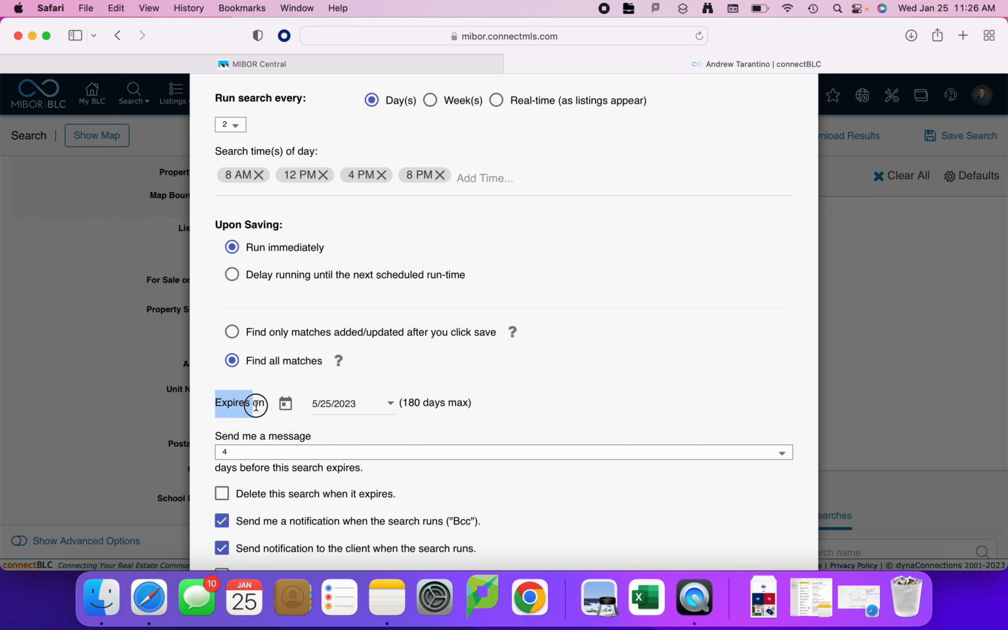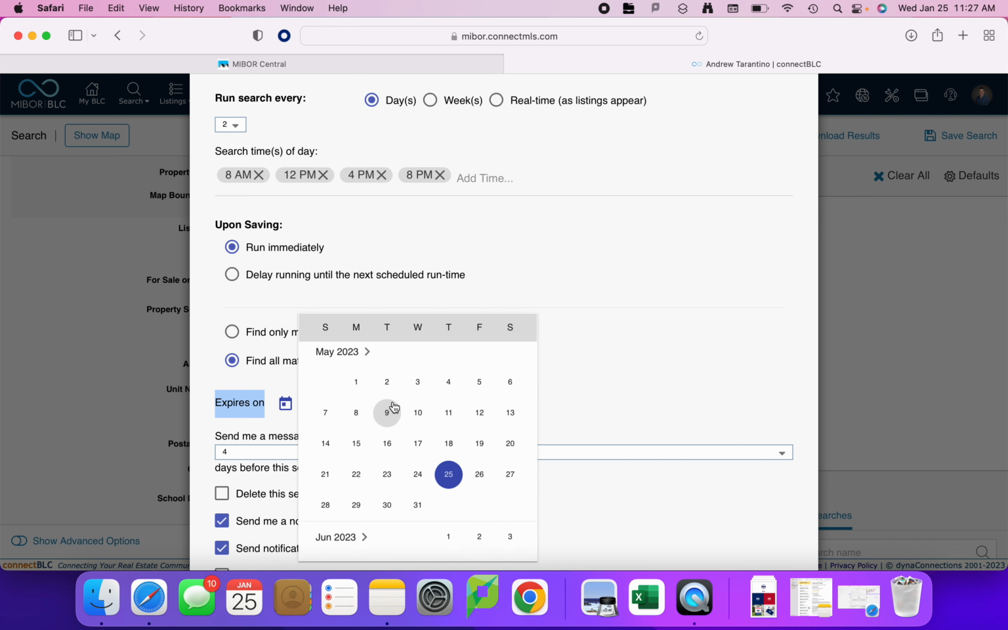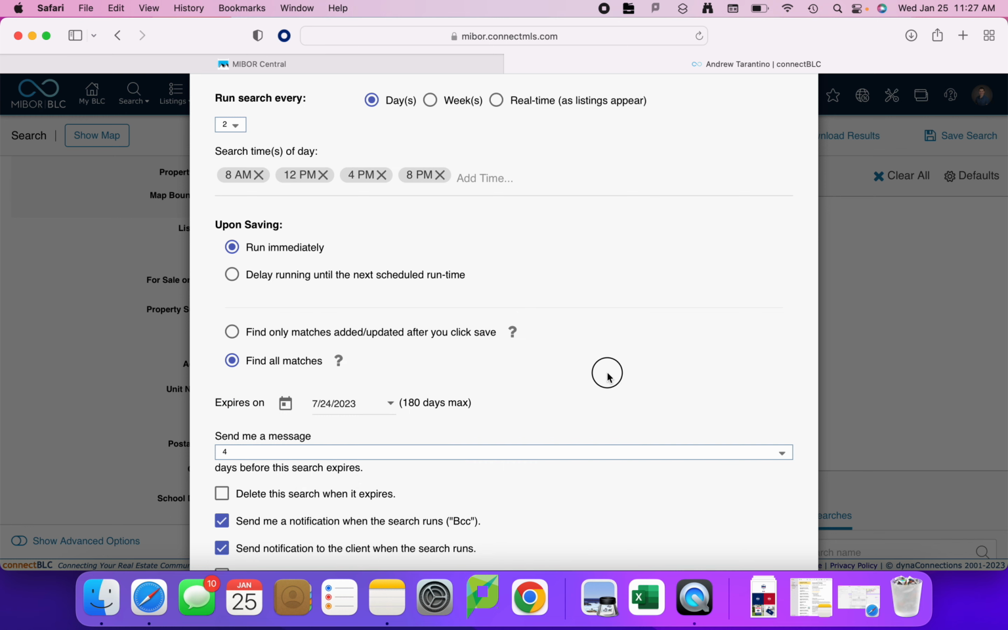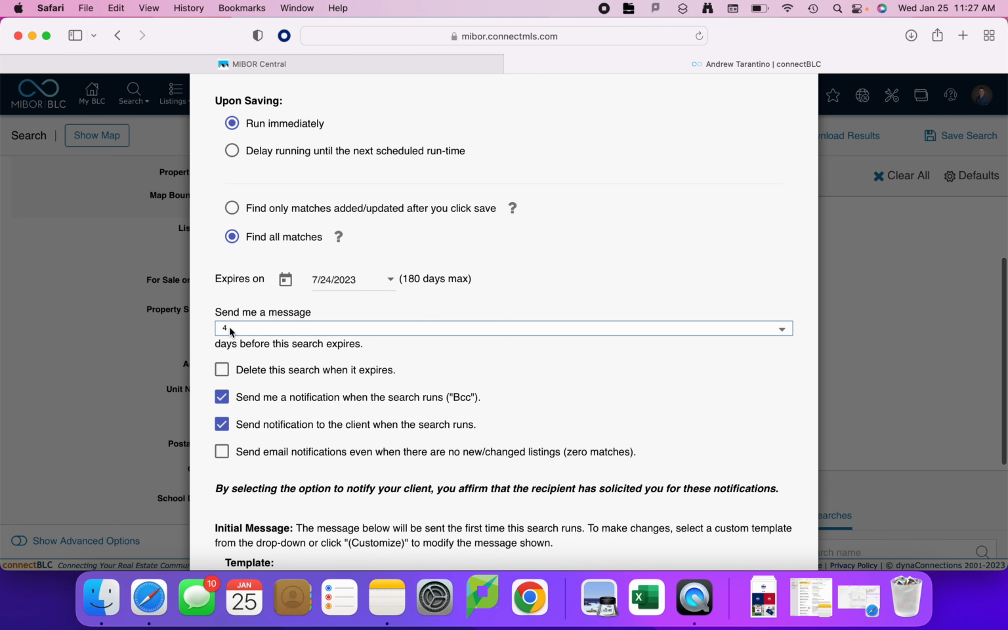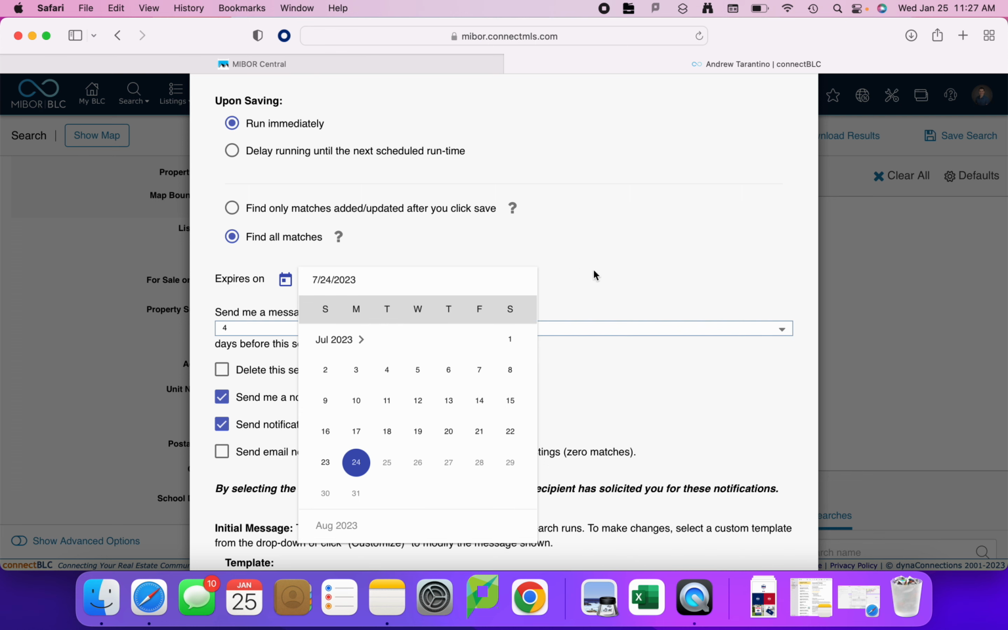This next feature is the expiration feature. So your search will expire after 180 days max. That's as far out as you can push it as of right now. I have set my system to default that to at least 120 days out, but I always recommend just open this drop down and go as far out as you can. Now, when that is going to expire on July 24th, I have a couple of options. I can receive a message X number of days before that, at which point I will come in here and I will push the date out even further.